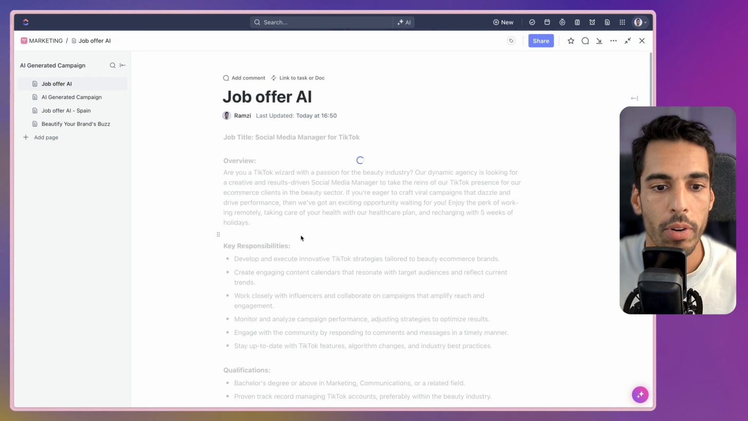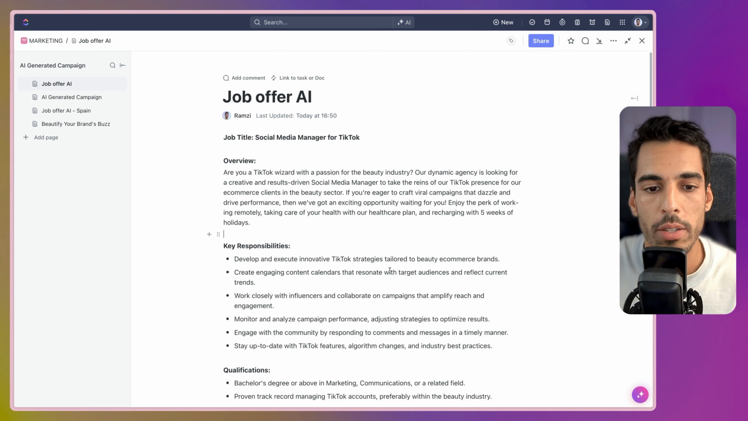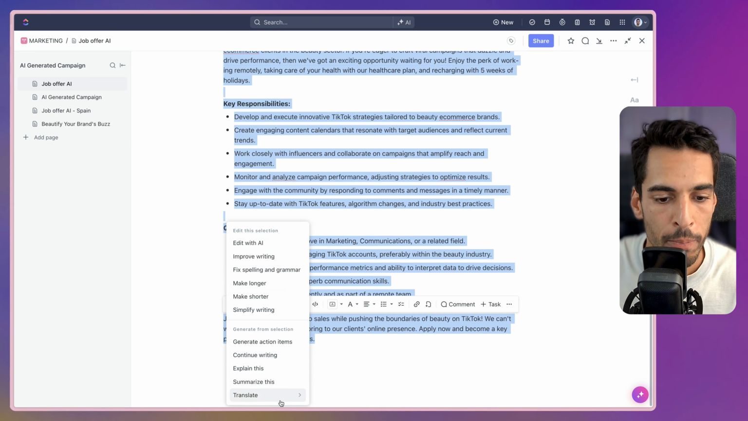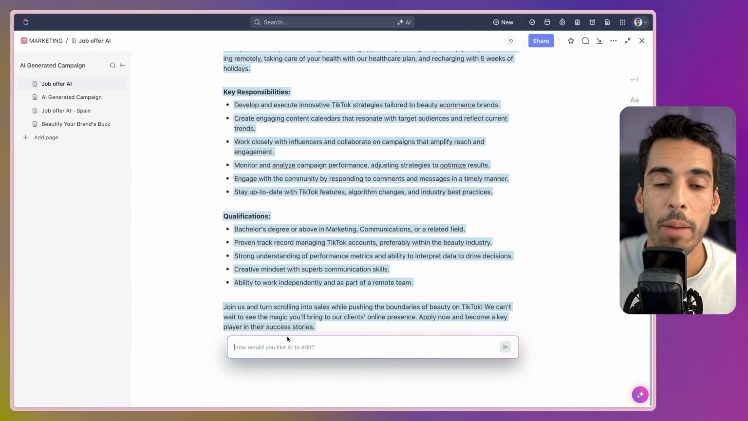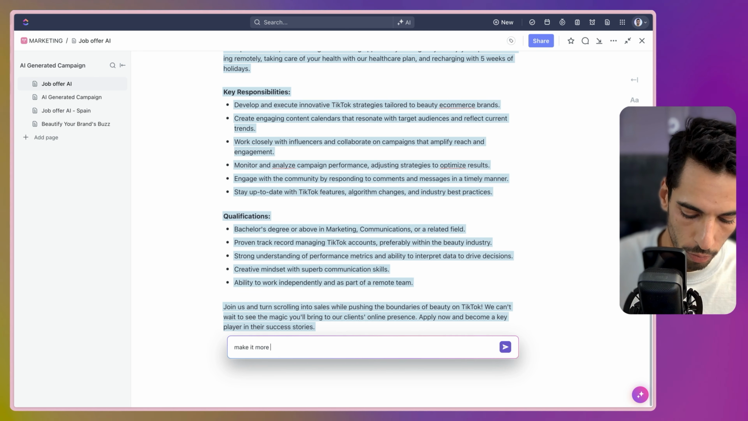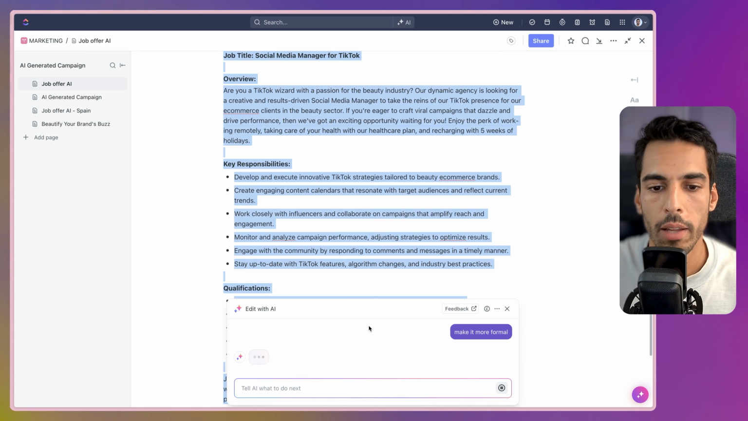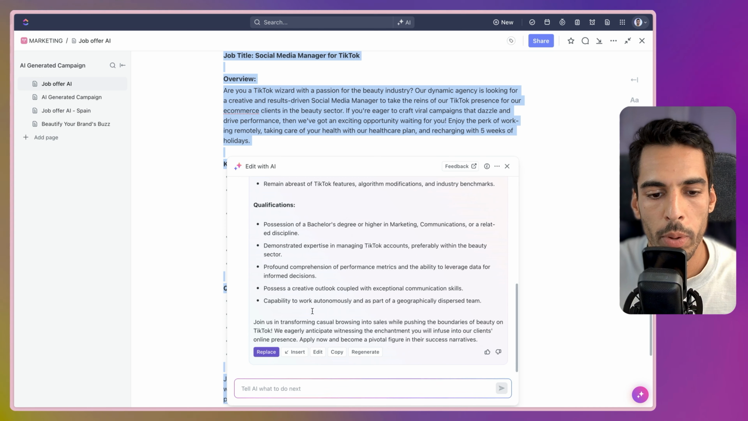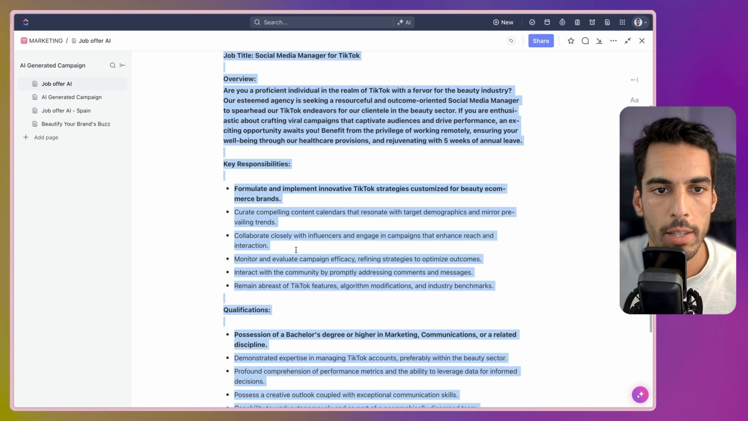Let's get back right here, for example. Maybe this job offer is too friendly. Maybe I want it more formal. I'll just select my text and I'll say edit with AI. And this time I can prompt it to do whatever I want. I'll say make it more formal. And I'll click enter, and this will make the job offer a little bit more formal. So this is a more formal job offer, and all I have to do is just insert it or replace it. I'll click replace this time.